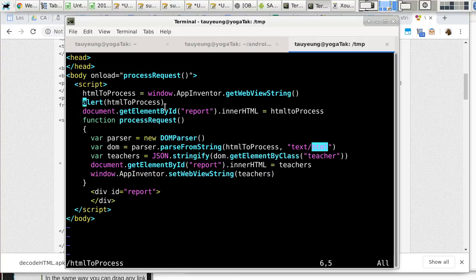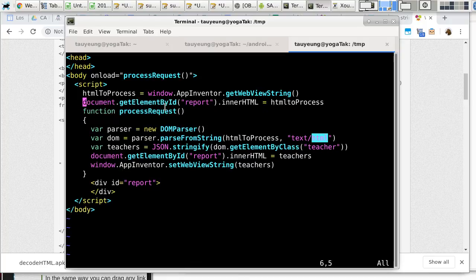Okay, well, let's just check alert first, to make sure that it works, because I just tried it. Oh, alert doesn't work? I don't think so, not like that. Yeah, okay.